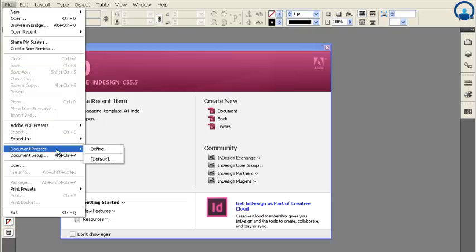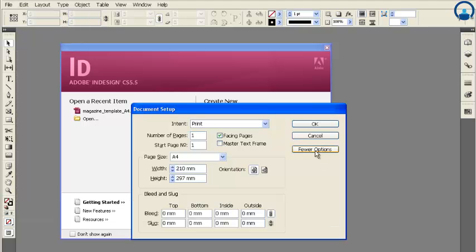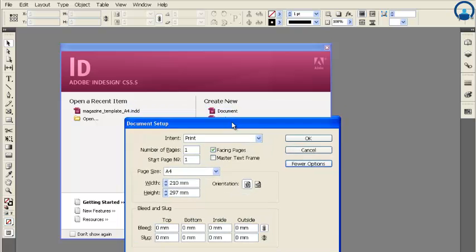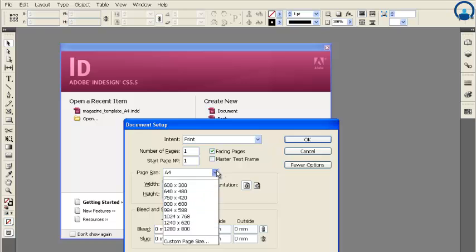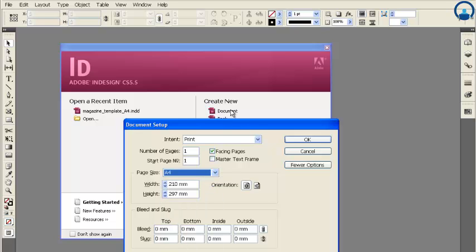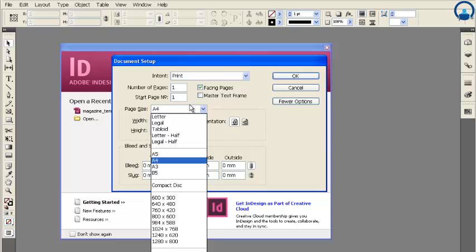Here, presets we have just seen. Document setup is actually similar to preset, but what is the main difference? When you do the preset, whatever new document you open will automatically have it applied. But document setup is for this particular document. If I create the document, let us see here, you see these are the sizes. So you can create the sizes here.